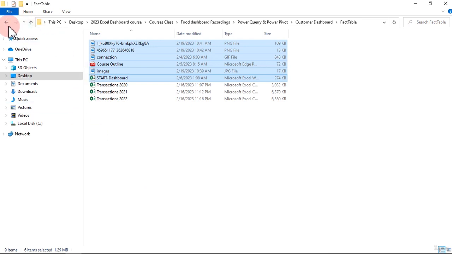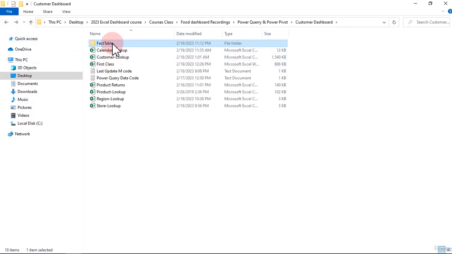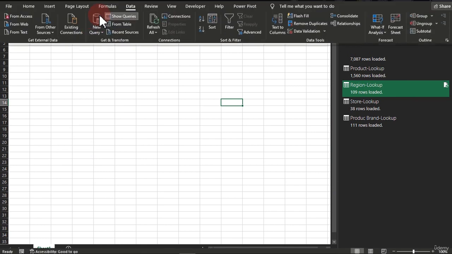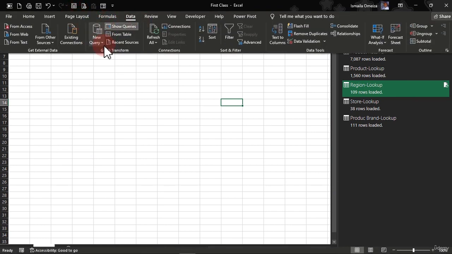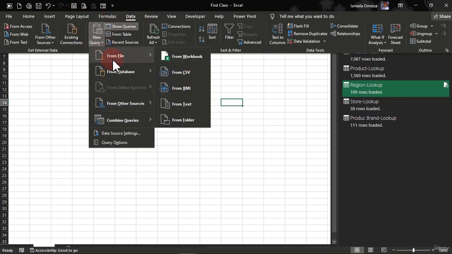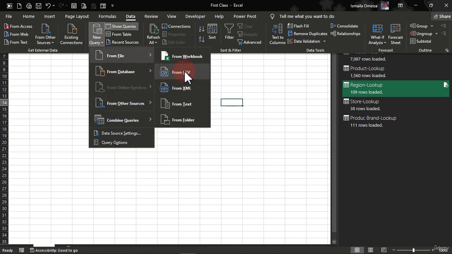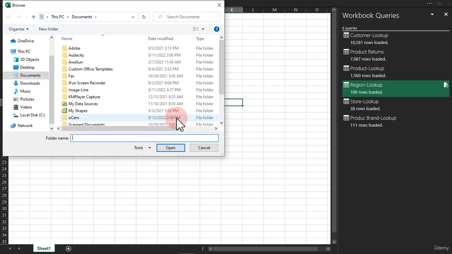Fine. Now we've gotten this, and here we have a fact table. Let us run through what is going on right here. So now we can come here and go to Data. From there, we choose From Folder. Yes, of course, we can see From Folder. That is beautiful. So we can use From Folder to get our data.